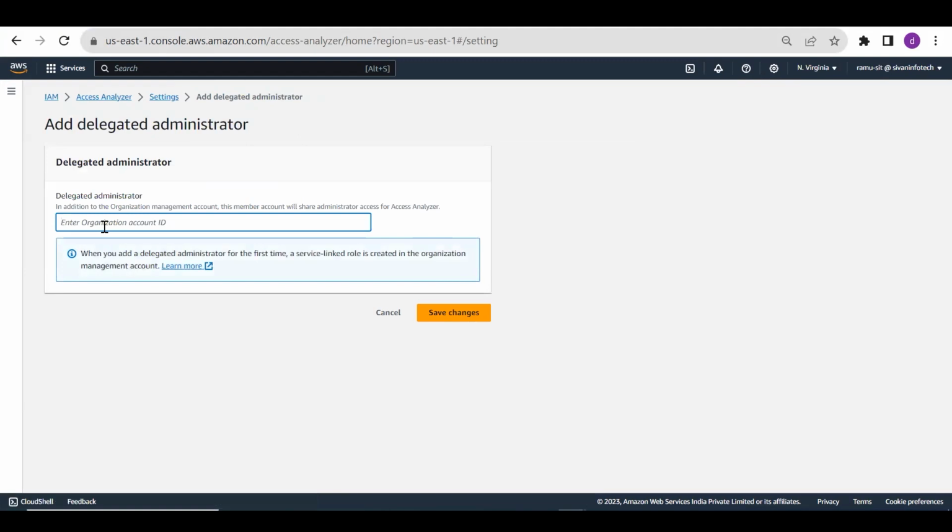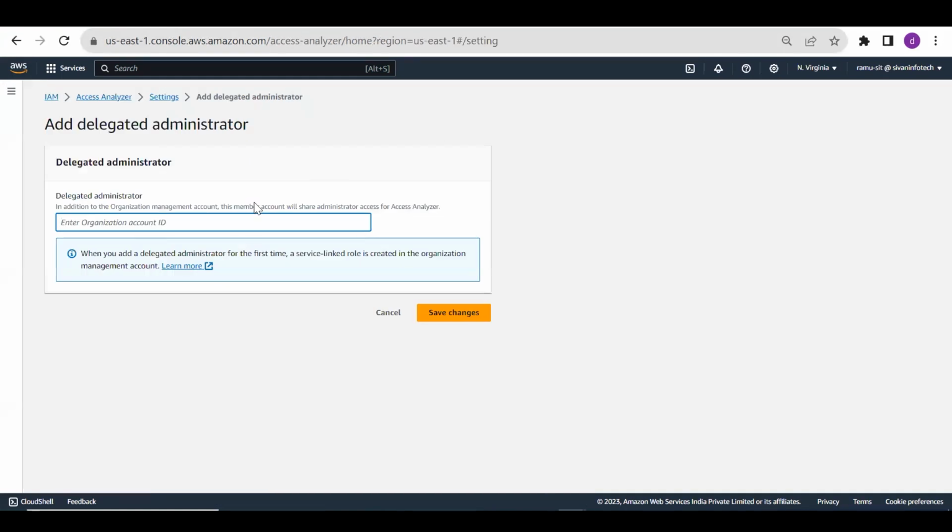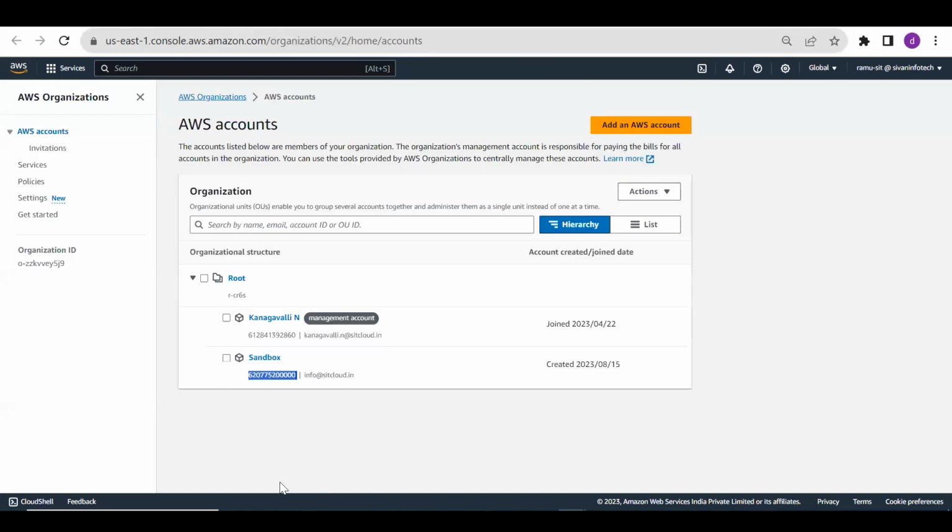Add that organization account ID. The account ID will be there; just copy this account ID, provide the value, and save changes. It will make that account the delegated administrator. If you log in to that account without this, you are not able to see the access analyzer, because you are not the root, not the master. Under you, these accounts are children. So now I'm making this child account a delegated administrator for analyzing the access.